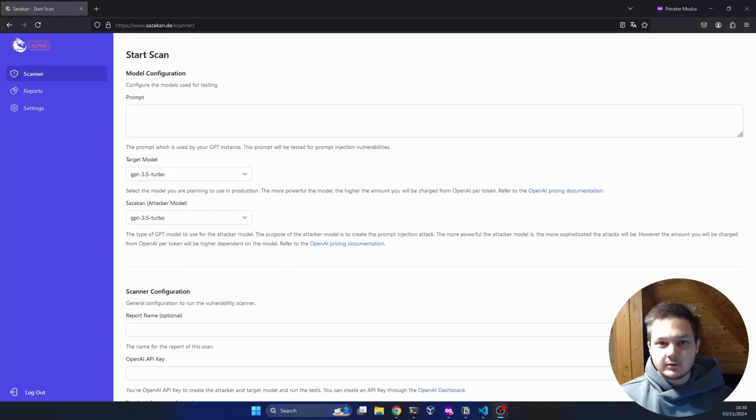Welcome to the demo of Sazakan. Sazakan is an automated scanner that scans large language models for prompt injection vulnerabilities, and currently it is in the alpha version. I've already opened the scanner. As you can see, you have multiple inputs for the scanner.